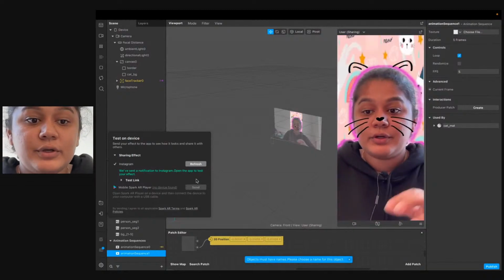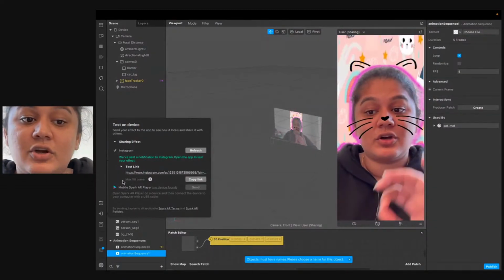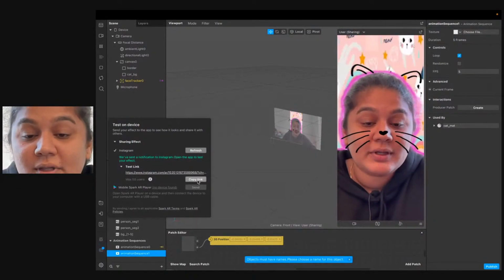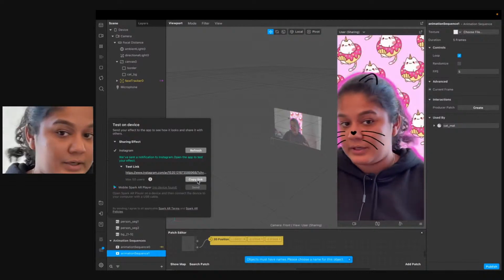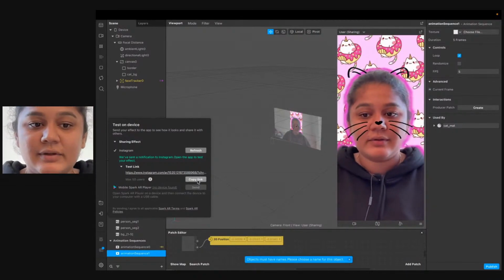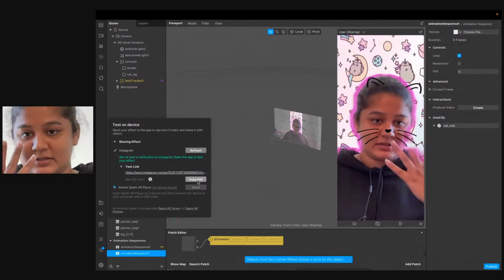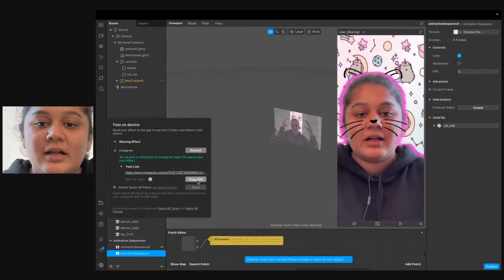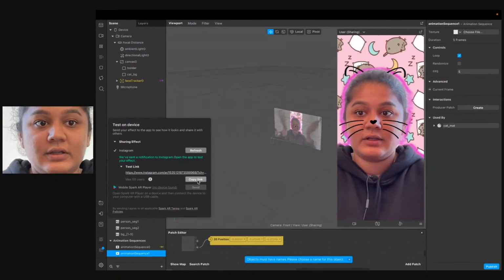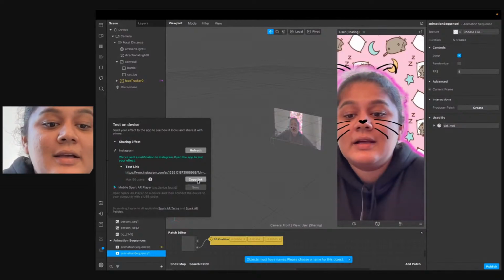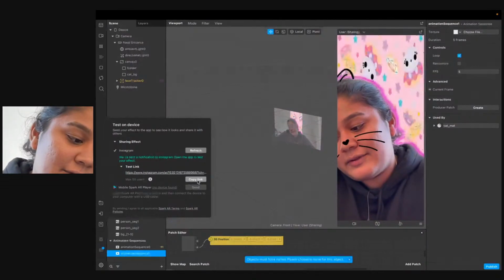So for that, what you need to do is there's an option of test link. You can copy the test link and send it to your friends, your family, or your clients if they want to try the effect, and they can also try this effect on and see if they like it and see if you need changes for the effect, etc. So this is how you make an AR effect.